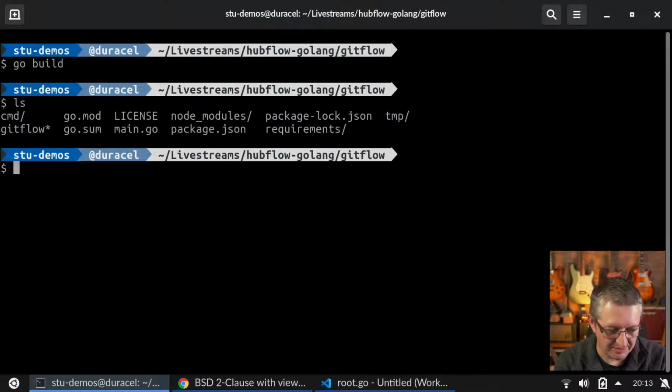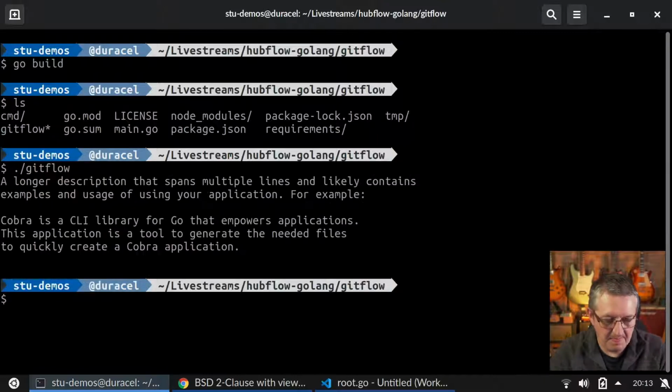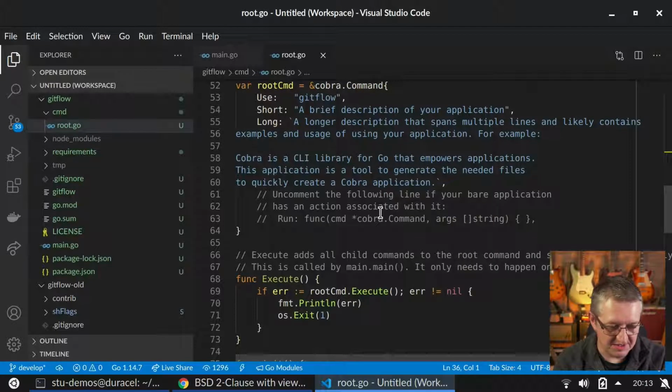And we've then got Gitflow. So Go build has built our Gitflow. And if we run it, we get that default output we just had open there in VS Code. We're not going to change that default output today. What we're going to do is go through the existing Gitflow code and generate our skeleton out.